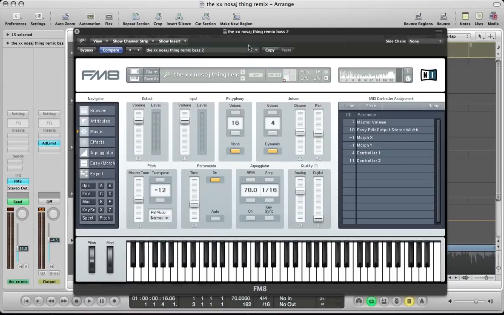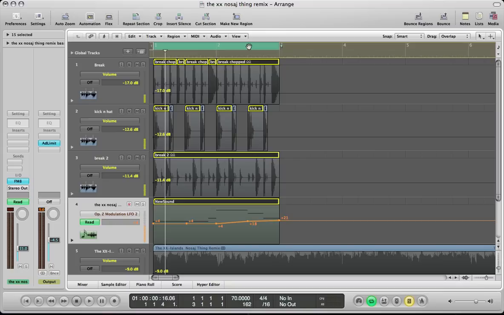For this month's tutorials we're going to be looking at making glitch hop sounds using FM8. Starting today we're going to be making this sound.